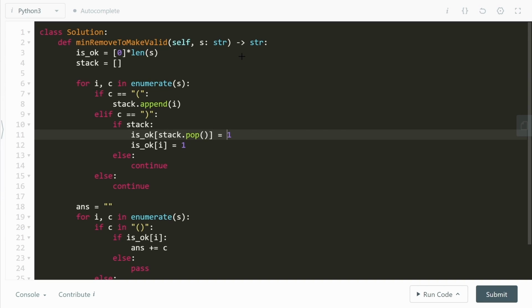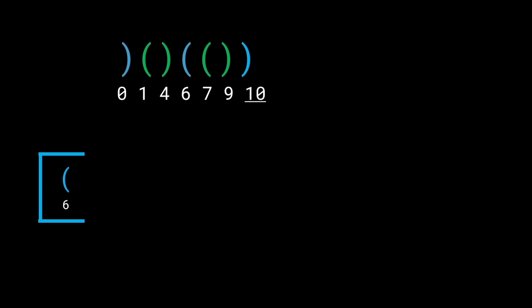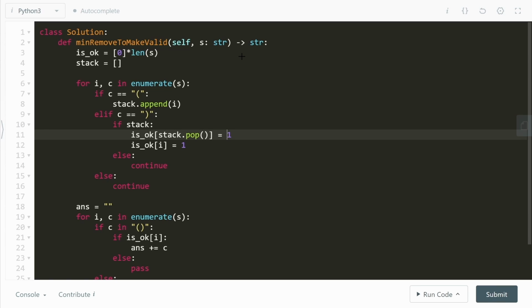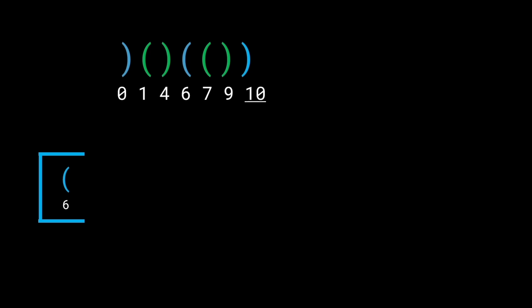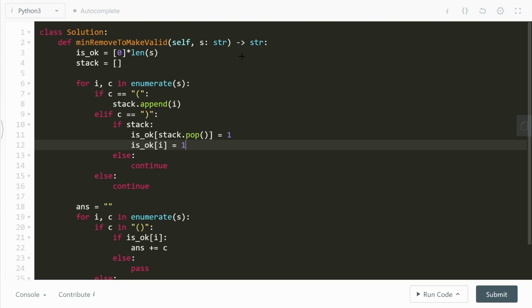It is okay. It is a green value. As we saw in the case for 1 and 7. Both of them were opening brackets and they got satisfied by 4 and 9 respectively. So 1 and 7 both get this 1. And we also assign is okay of I to 1 as well, saying that because 4 was the one that popped out 1 from the top of the stack, 1 gets satisfied, but also 4 gets satisfied. So we're going to satisfy both of them.